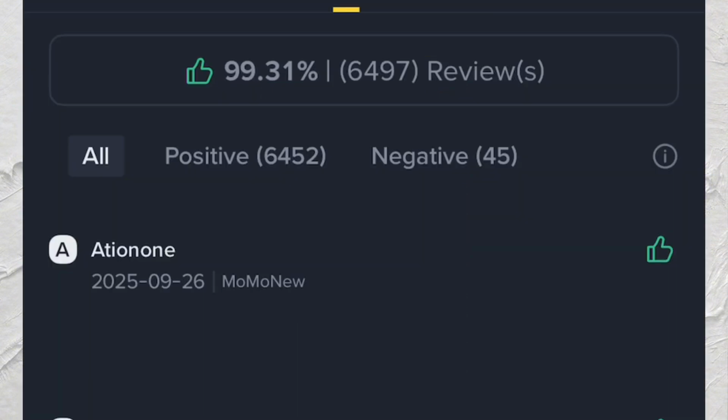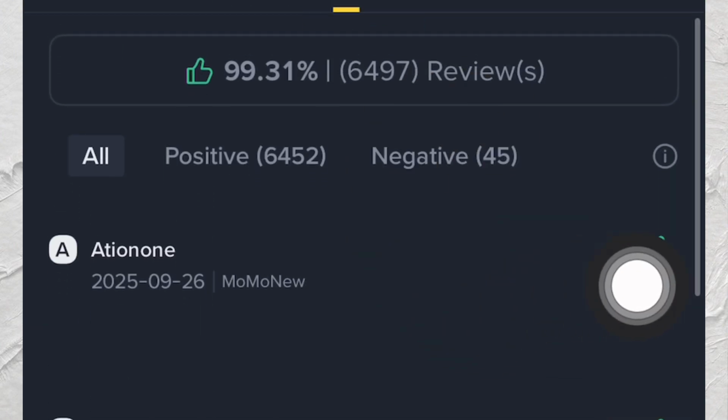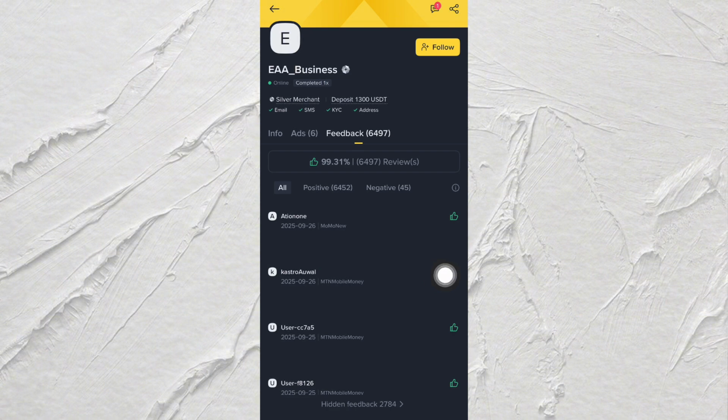Now we have the positive and also the negative feedback. So overall, this merchant has very positive feedback with 99.31% positive feedback. It means that this merchant is a very good person that you can also trade with. But first, you need to check the positive and negative feedback. So you can see all the feedback that he is getting right here, and you can see the likes that he is also getting.